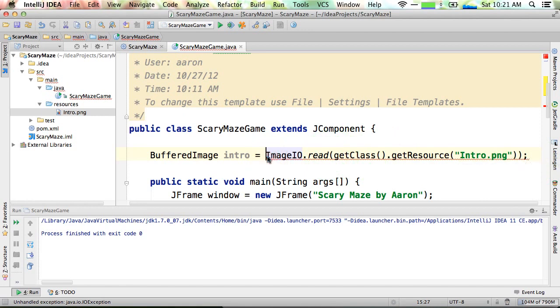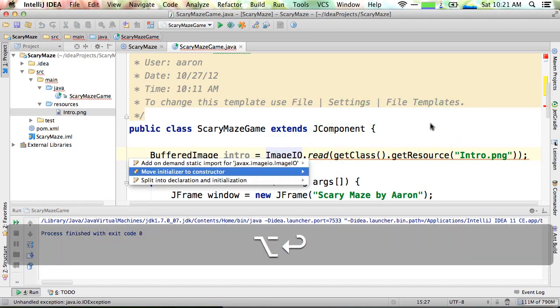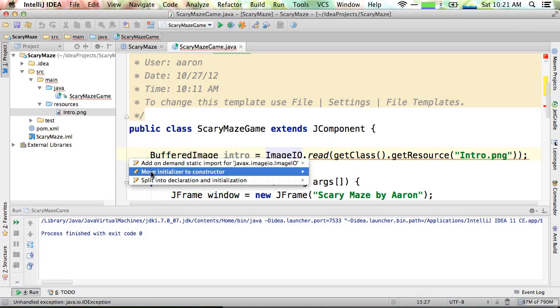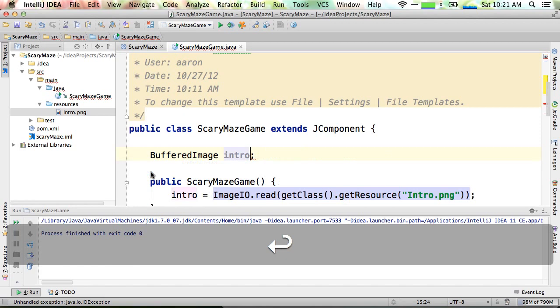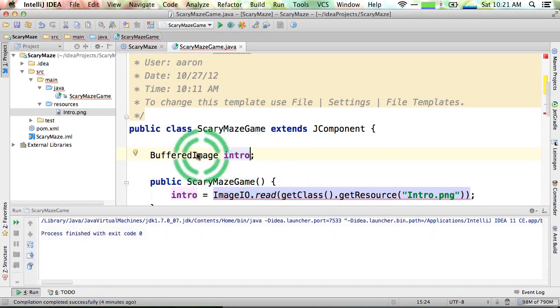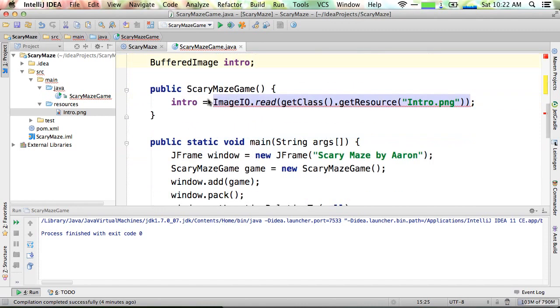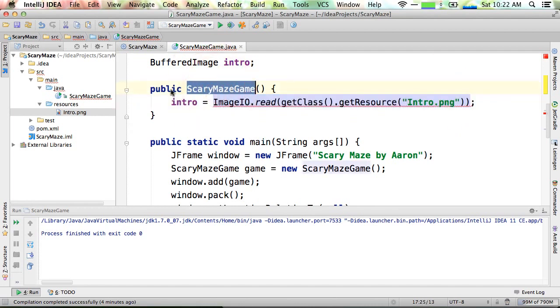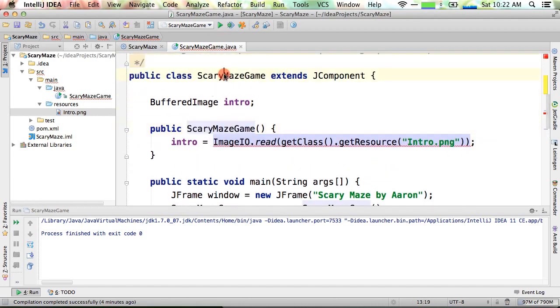So unfortunately we can't just leave this line here. I'm going to use Alt-Enter, just like we used to fix the JComponent problem. Alt-Enter, and we need to move this line of code to what's called a constructor. I'll just hit that, and see it's kind of split what we wrote into two lines. It leaves the variable definition up here, and then it moves the code where we load the image down into this special method that has the same name as our class. This is code that's just going to be run whenever we create the game.